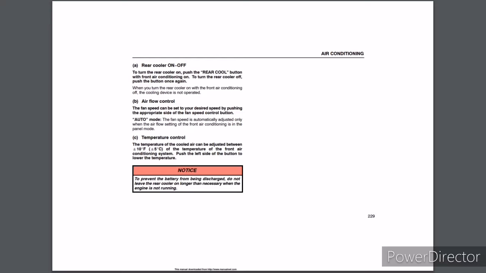C. Temperature control. The temperature of the cooled air can be adjusted between 10 degrees Fahrenheit, 5 degrees Celsius, of the temperature of the front air conditioning system. Push the left side of the button to lower the temperature. Notice: to prevent the battery from being discharged, do not leave the rear cooler on longer than necessary when the engine is not running.